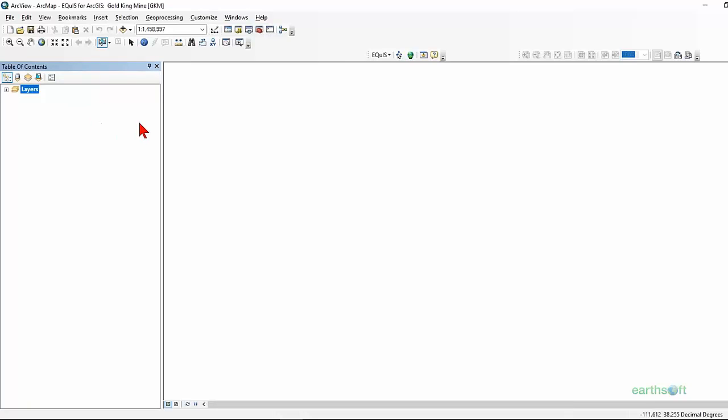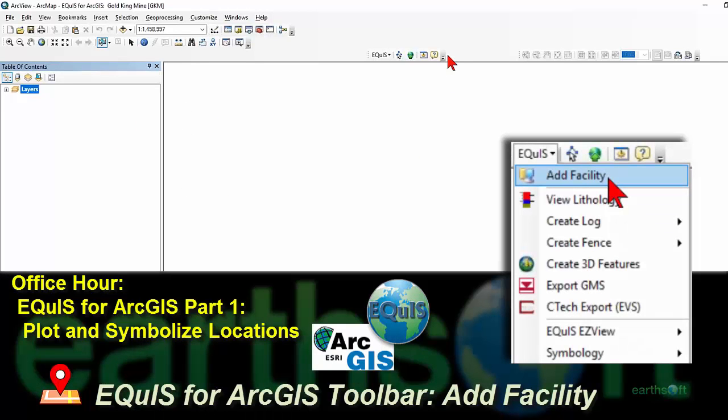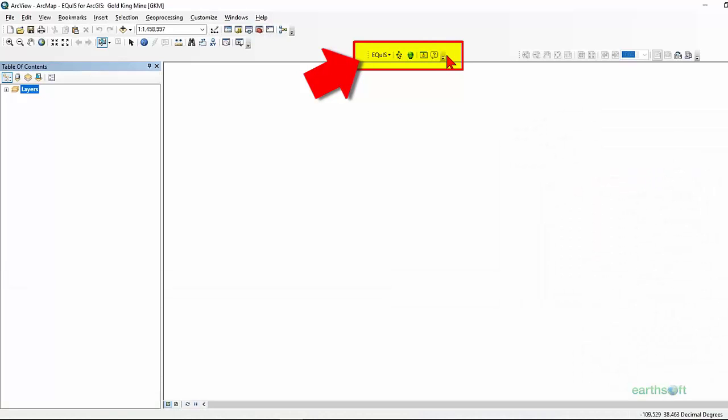When you come in here and you just load a blank map for the first time, it essentially looks like what we have on my screen here. And the EQuIS for ArcGIS toolbar is this toolbar that I have, and just like any other toolbar in ArcGIS, you can float this or dock it or whatever you want to do.